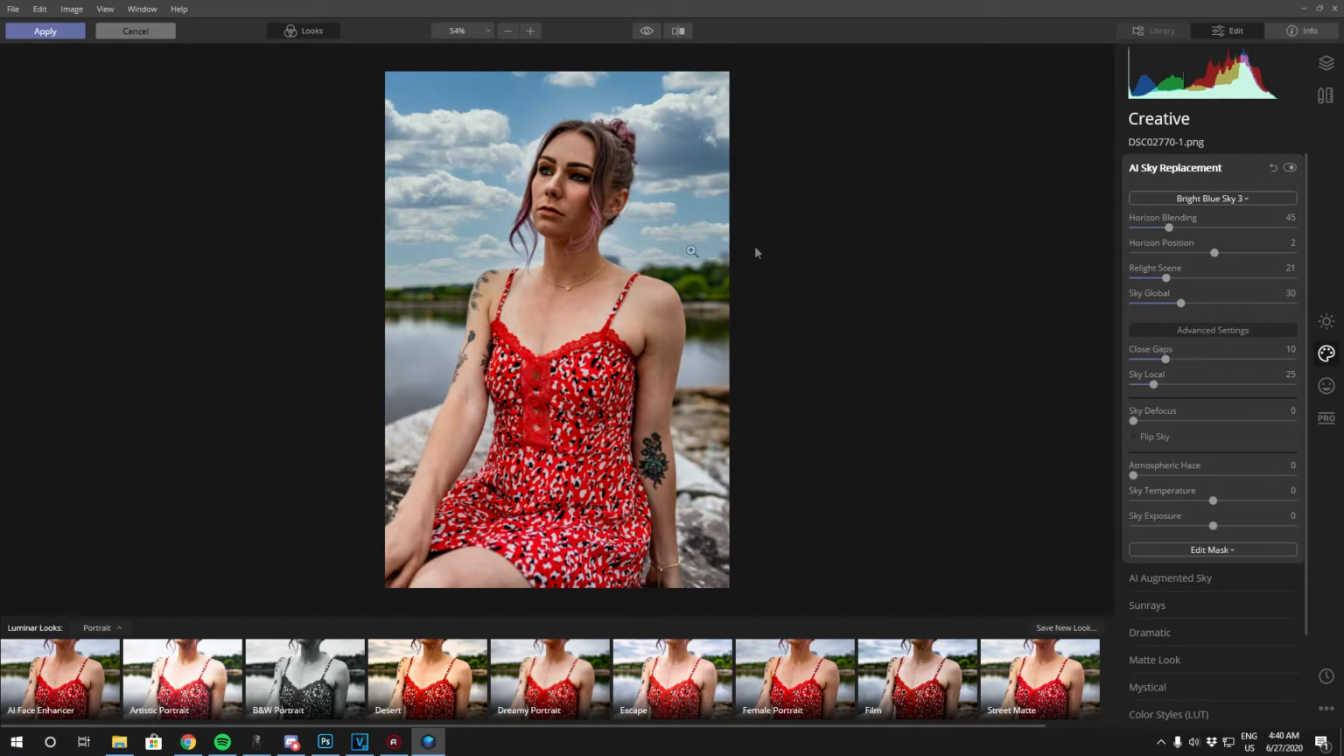Because I'm using Bright Blue Sky 3, I don't think it really needs too much. I'm going to leave the value at about 21. I think that looks fine. I don't know what Sky Global does. Doesn't really seem to be affecting anything. Oh, there it goes. If I turn that down to 0, you can see what it does. I'm just going to leave that at 20. I think that was the default value. I think it looks perfectly fine.